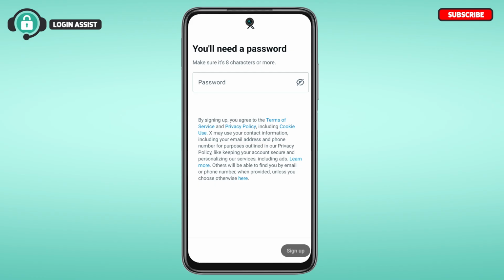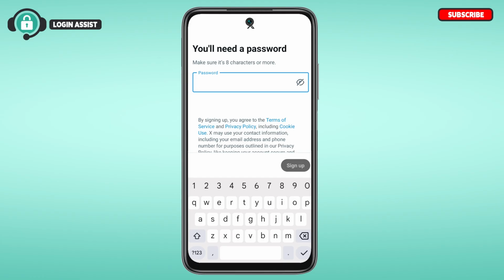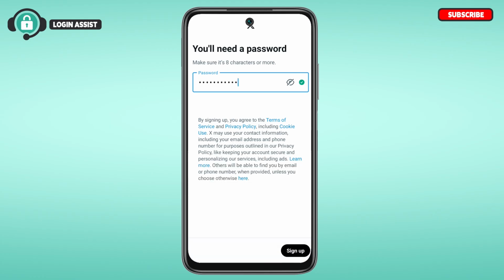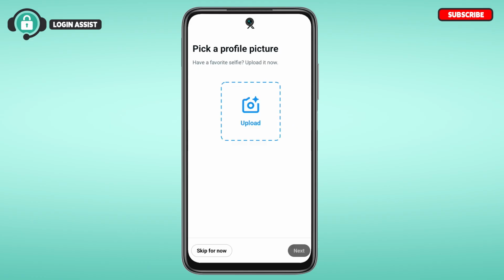Now you'll have to create a password for yourself. Simply tap on the field of password. Now simply create a very strong password for yourself. It should be more than 8 characters. Now after you create the password, tap on the sign up option that you can see at the bottom right corner of your screen.